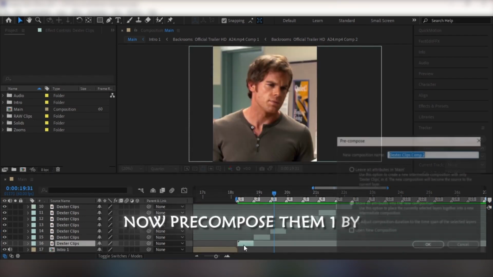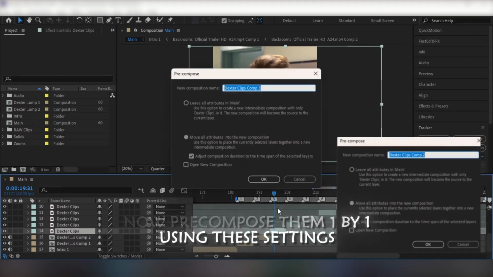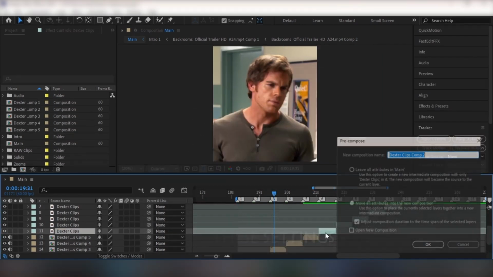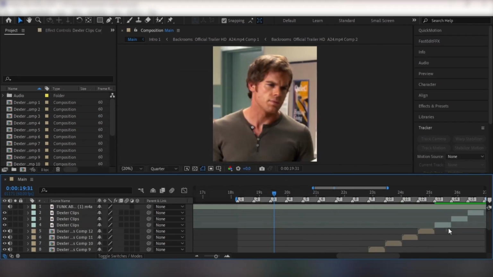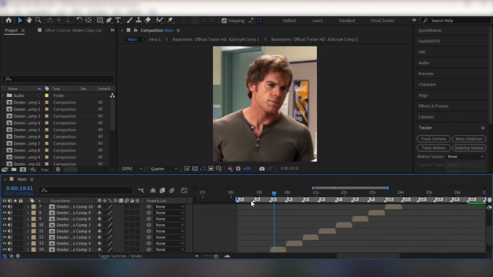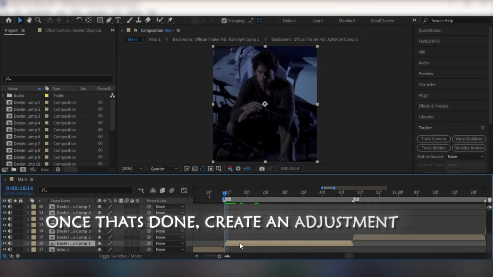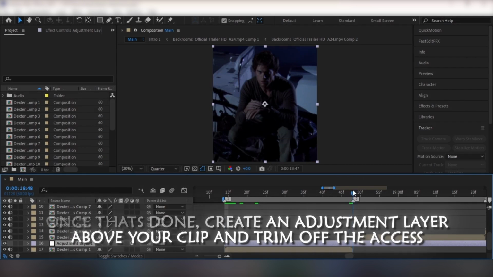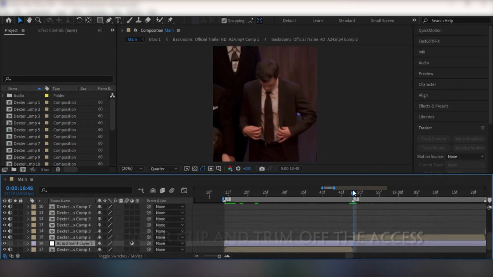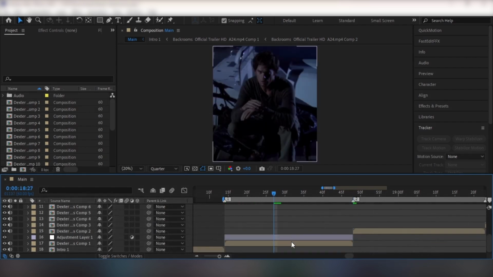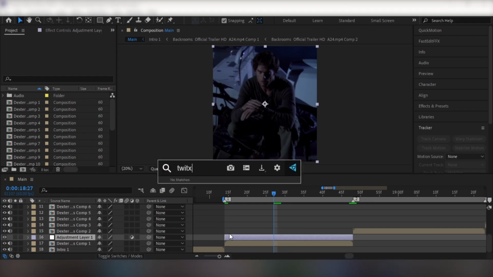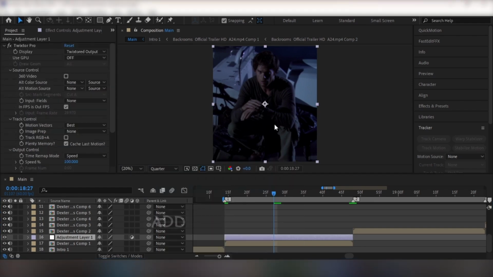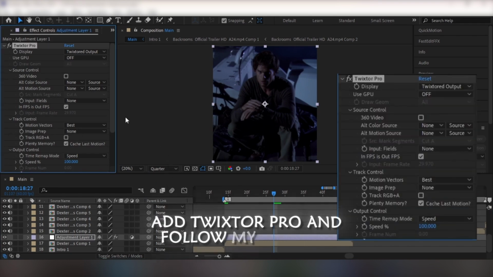Now pre-compose them one by one using these settings. Once that's done, create an adjustment layer above your clip and trim off the excess. Add Twixtor Pro and follow my settings.